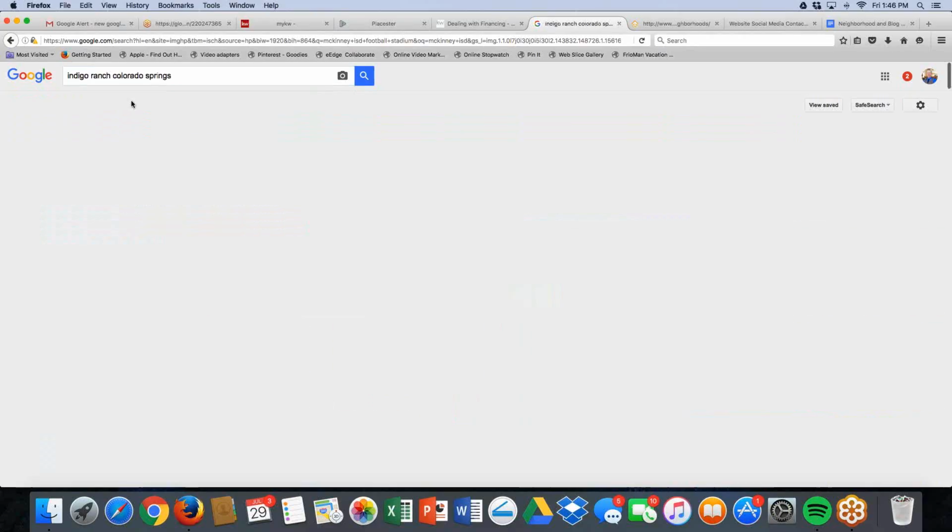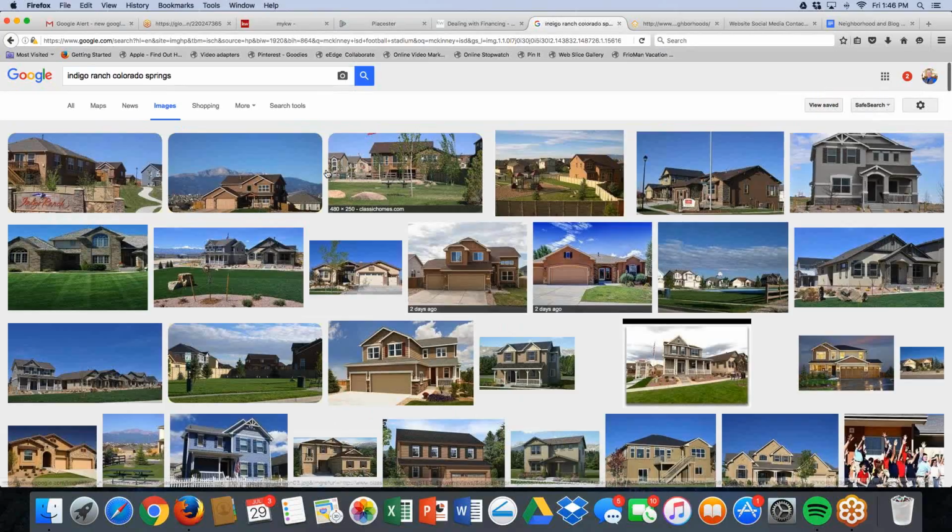So if I do a search for Indigo Ranch, here's what happens. Here's what a lot of agents do. They do exactly what I just did on Google Images, and they go, oh, I like that photograph, let me just grab that one and use it on my blog post. If you do that, you're doing what that agent did with the Tim Duncan photo. I know six other agents that have received cease and desist letters, saying, by the way, you owe me $6,000.